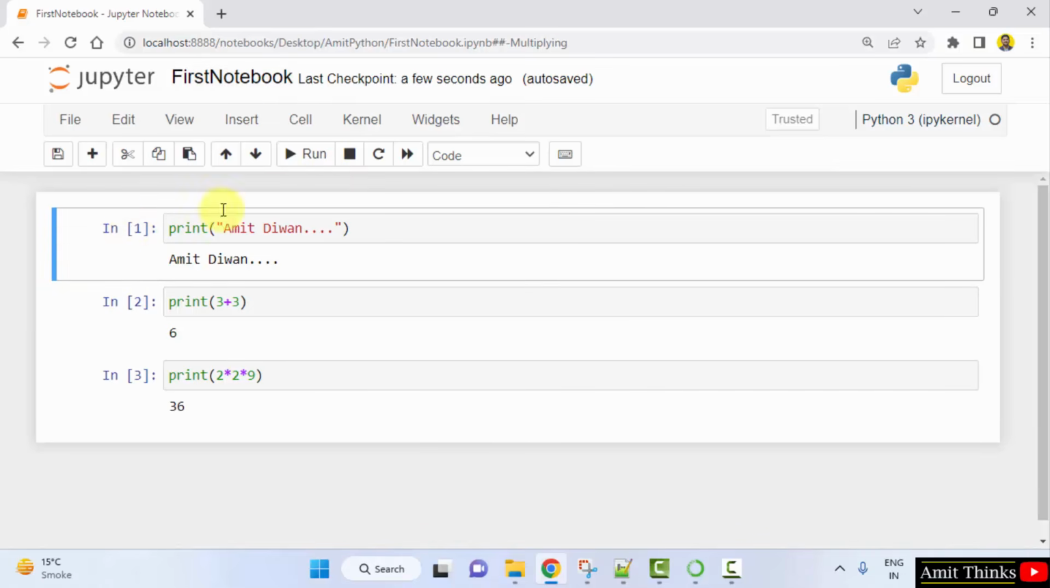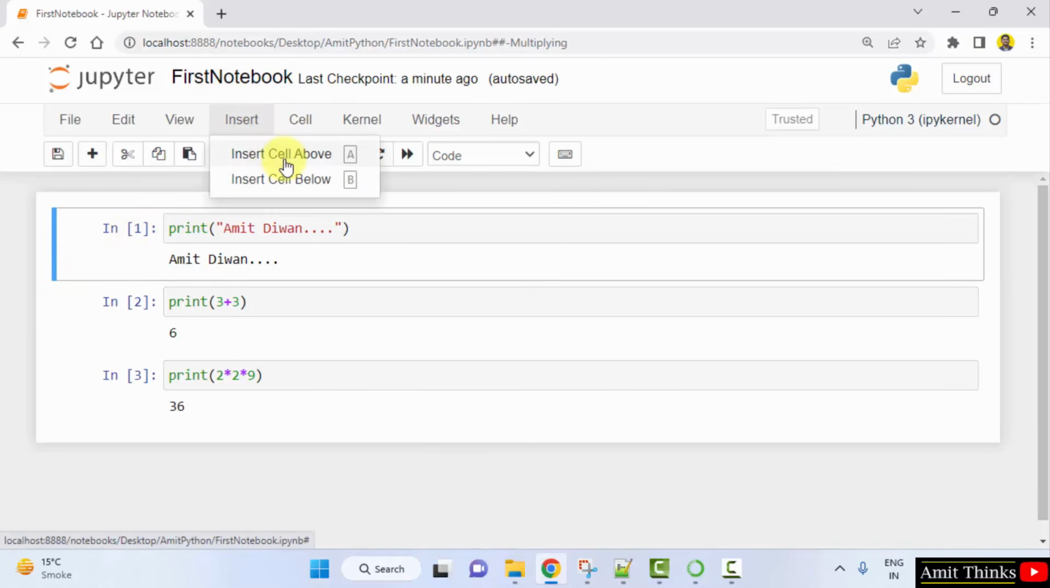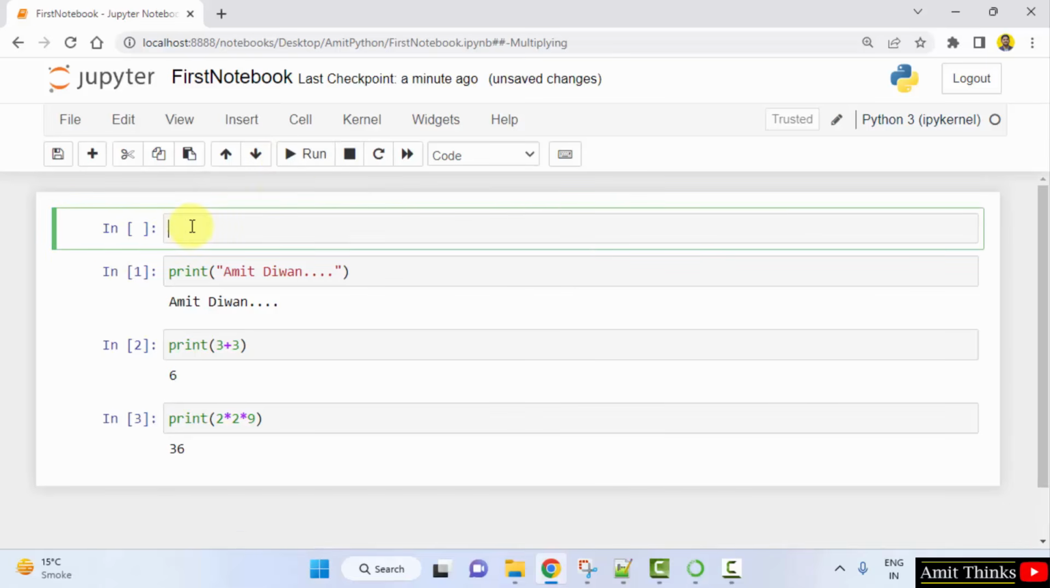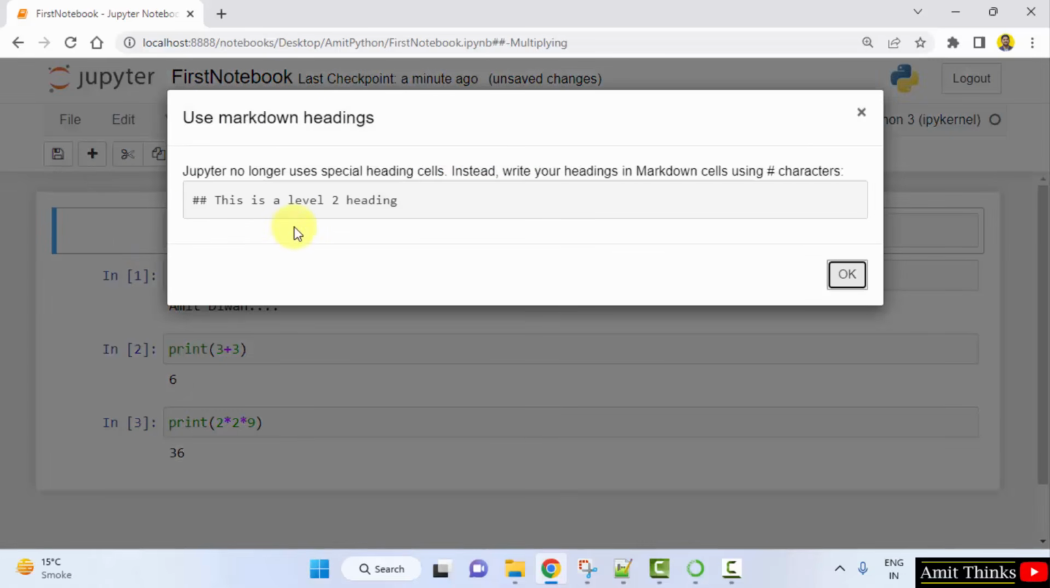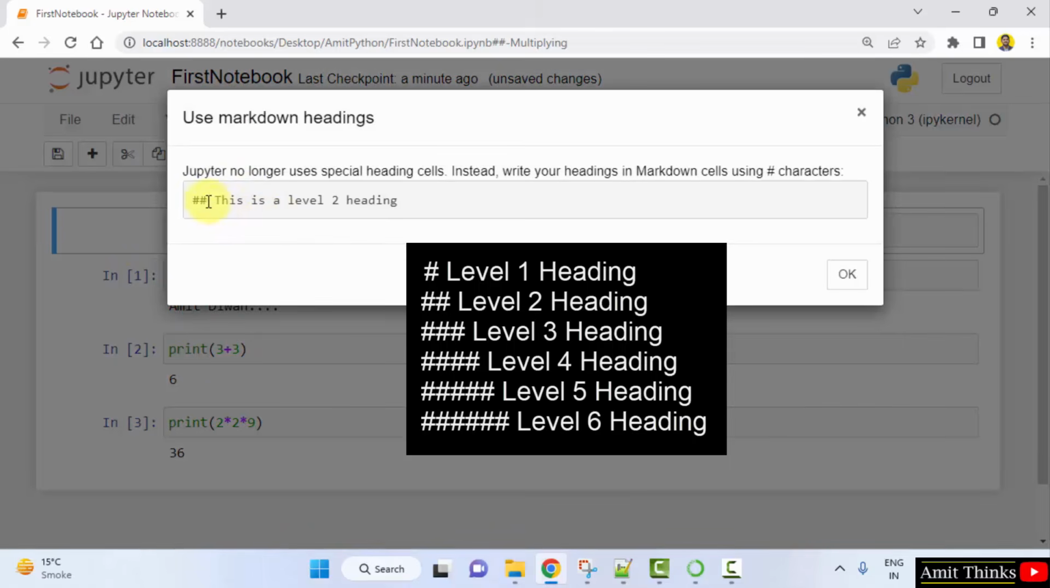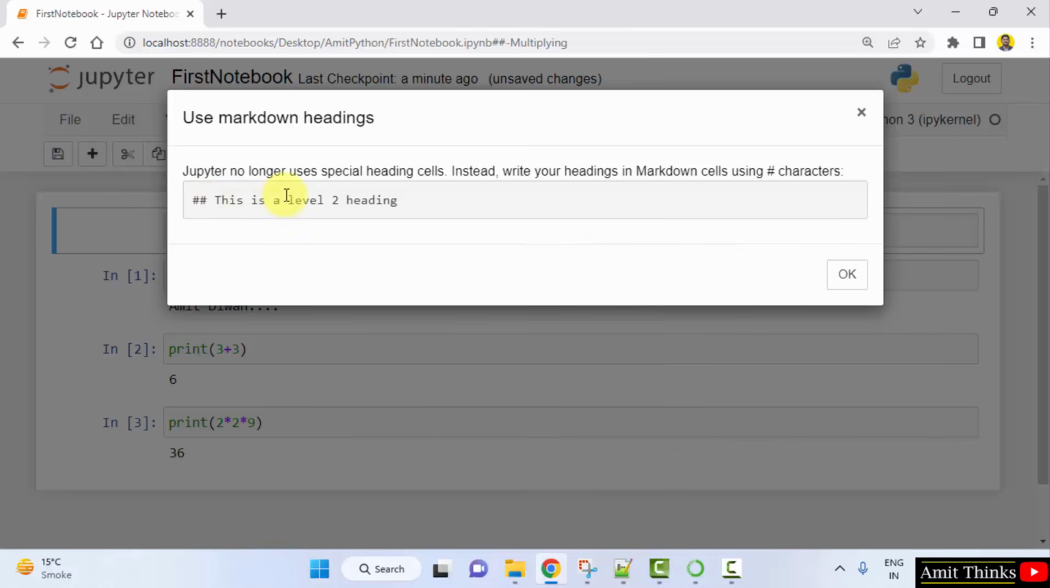I'll go to insert and click on cell above. So I'll be creating a heading here. I added a cell, but select heading instead of code. That's it. And here is your hint. For a level 2 heading, add 2 hash. For a single level heading, that is heading 1, add a single hash. For a level 3 heading, add 3 hash. This goes on till level 6 in HTML also.